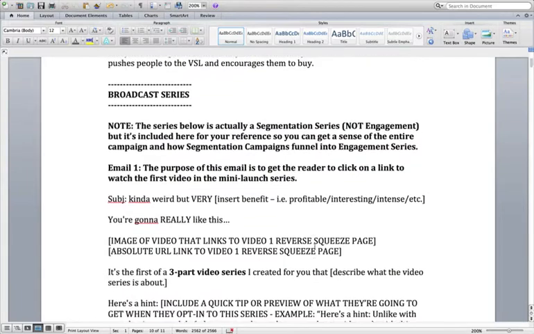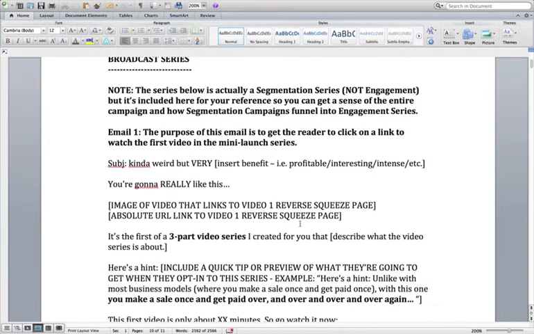Now, if you want to change this up so that instead of doing a reverse squeeze page, because the downside, just so you know, to doing a reverse squeeze page is your conversion rate is going to be significantly lower.